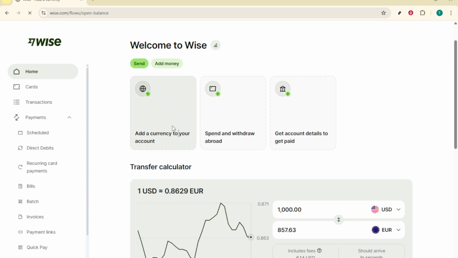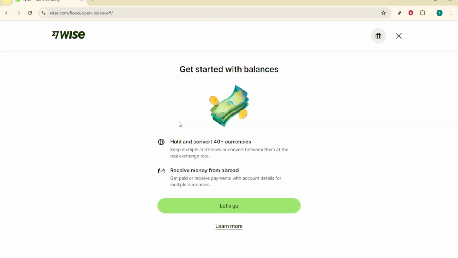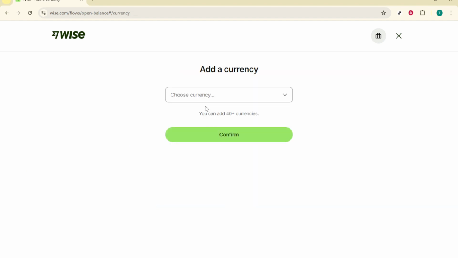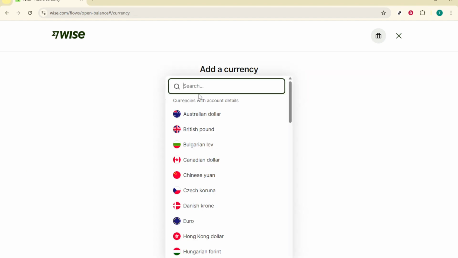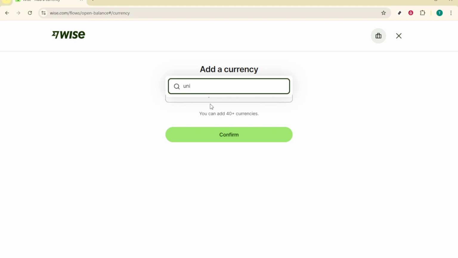Once you've selected your account, look for the Receive button or an option labeled as Account Details. By clicking this, you'll be able to view the full set of banking information associated with your chosen currency. This section is crucial, especially if you need to provide your account details for transfers or payments.